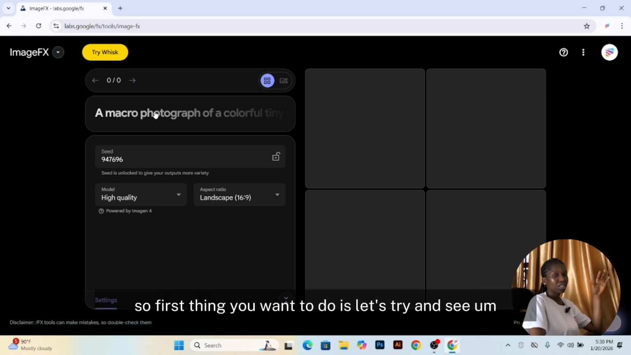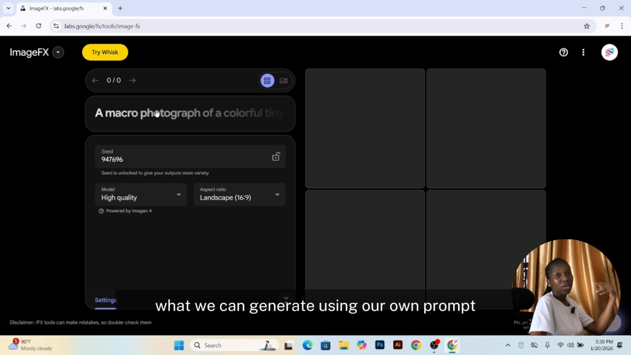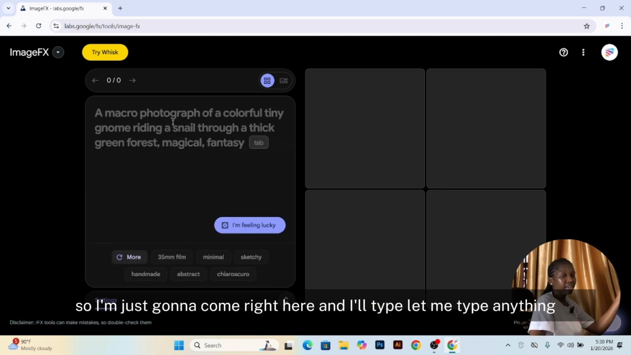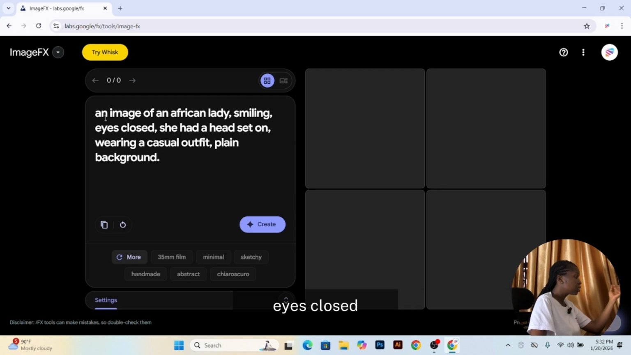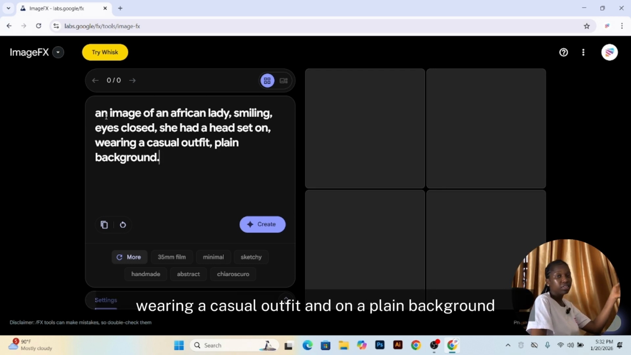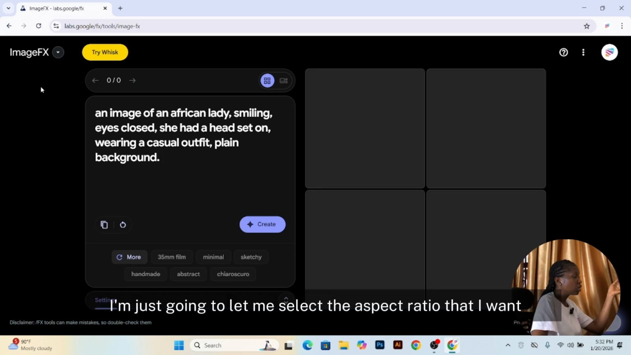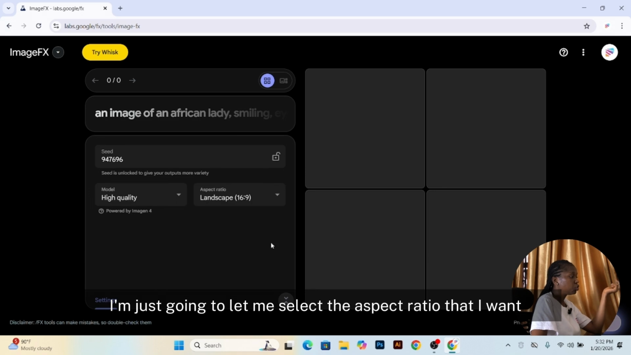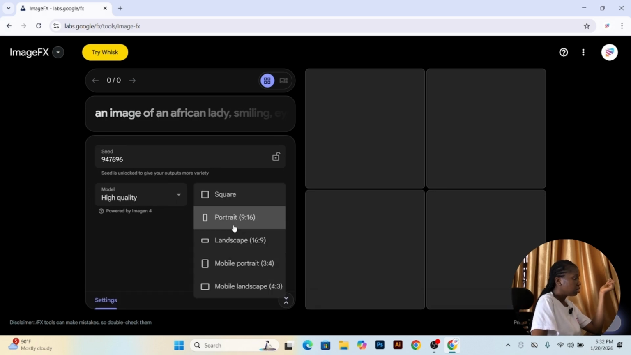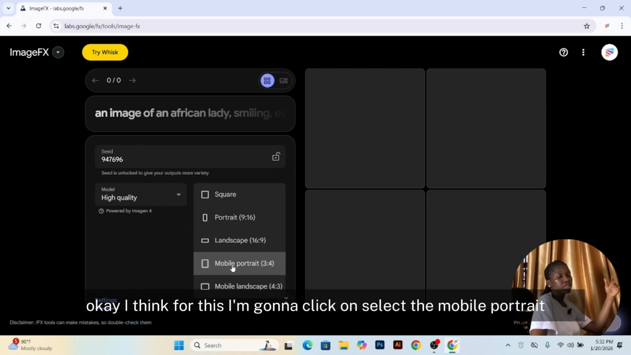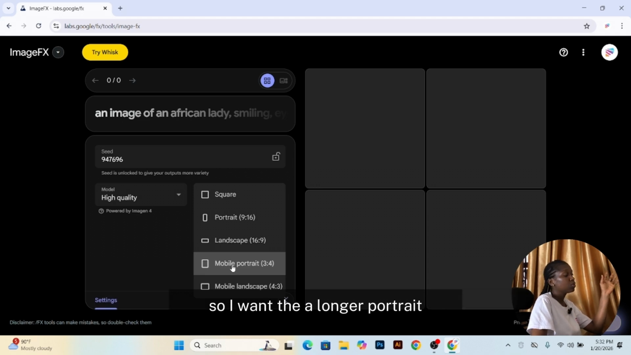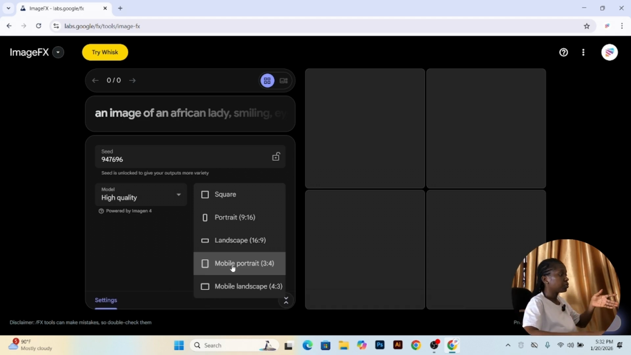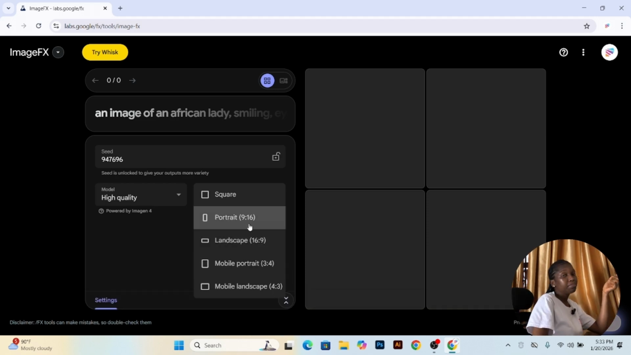So first thing we want to do is let's try and see what we can generate using our own prompt. So I'm just going to come right here and let me type anything. So the prompt I wrote here is to generate an African lady smiling, eyes closed. She has a headset on, wearing a casual outfit, and on a plain background. So I'm just going to select the aspect ratio that I want. I think for this I'm going to select the mobile portrait. Let's assume that I want to use it for a flyer design. So I want a longer portrait, the mobile portrait, or I can choose this other portrait, 9:16 aspect ratio.